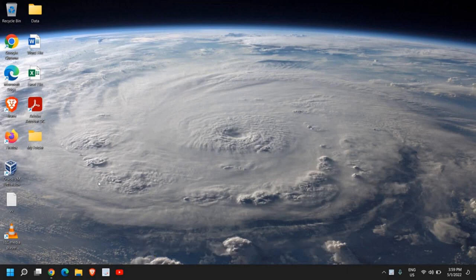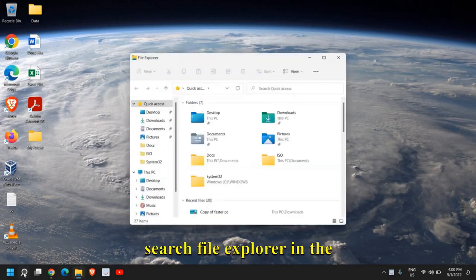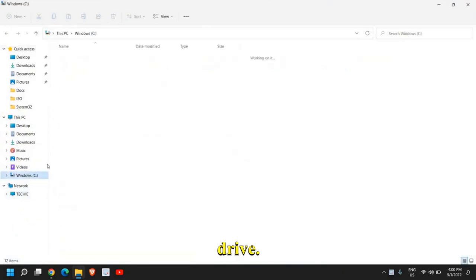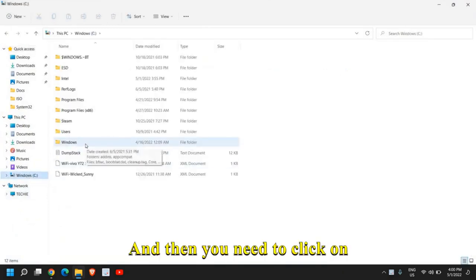If your computer is running slow, especially after an update on Windows 10 or Windows 11, the very first thing is to open File Explorer. You can search for File Explorer in the search bar, and it will open up like this. Here we need to go to the C drive, and then click on Windows.